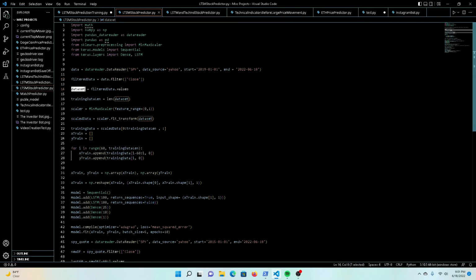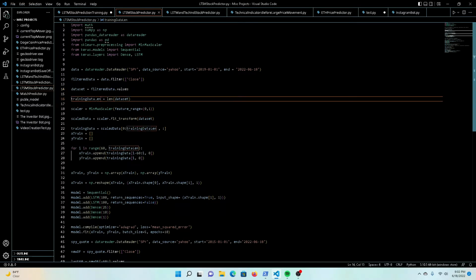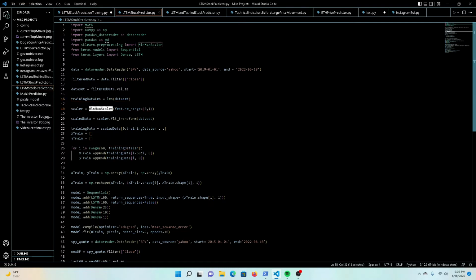So we're just setting the data set here equal to our filtered data, which is just the close column. And then we need to save this off for later as the length of that data set. Something here that I didn't initially understand, I did some more research and I understand it a little bit better now. So we're scaling this data with this min-max scaler function here.